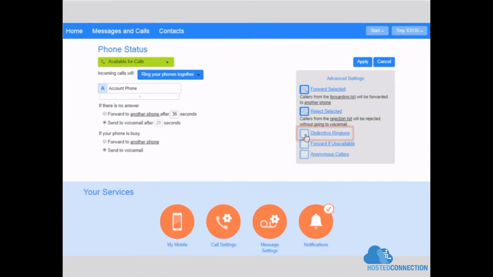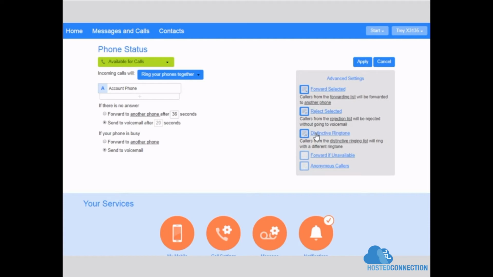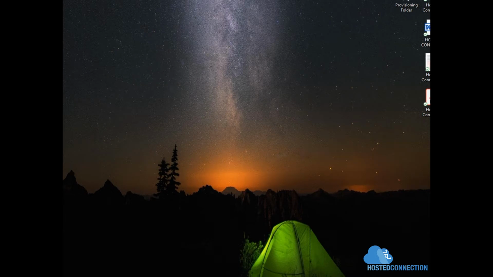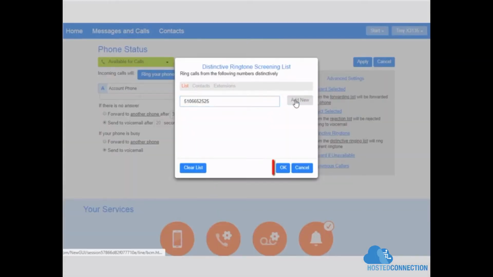Distinctive Ringtone. This setting will notify you when a specific caller is calling by playing a distinctive ringtone. To enable, select Distinctive Ringtone, and then the distinctive ringing list. Add the phone numbers, contacts, and/or extensions you would like to add to this list. Click OK when you're done.